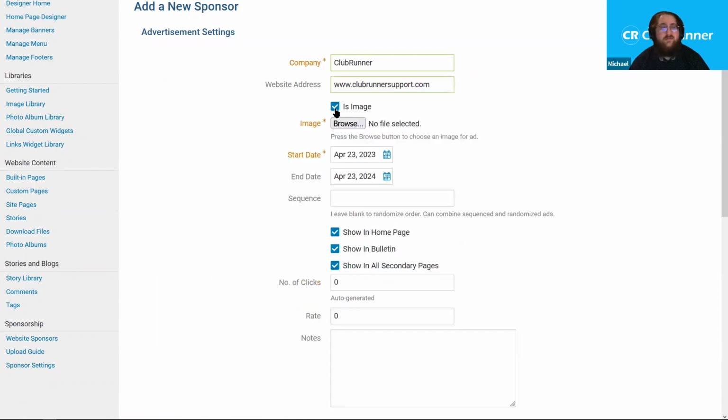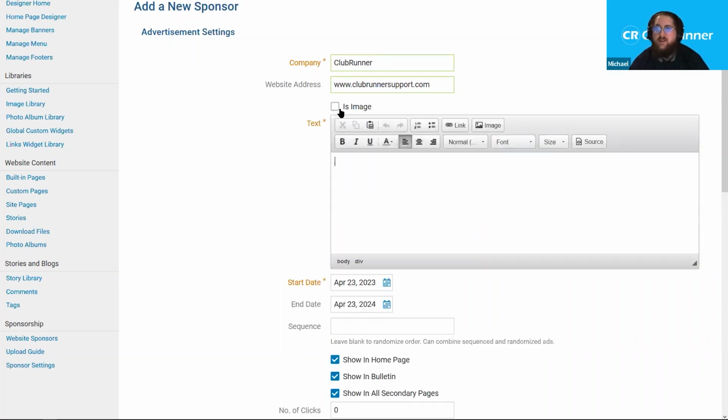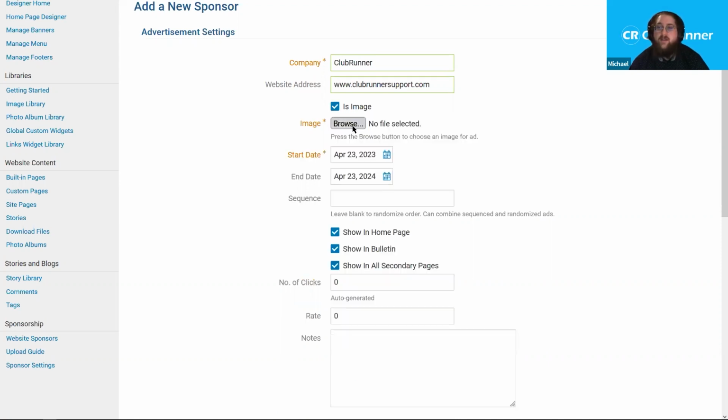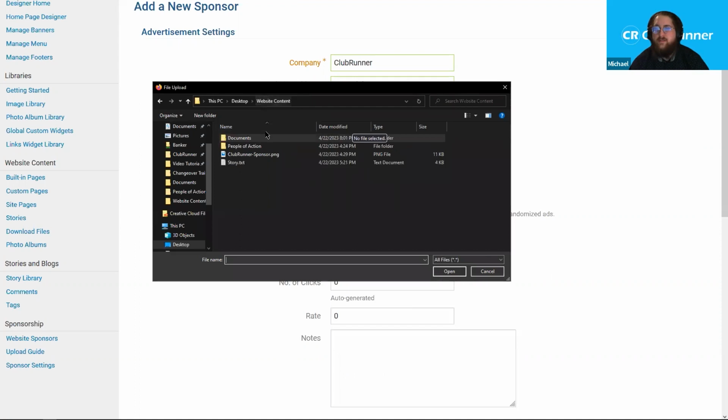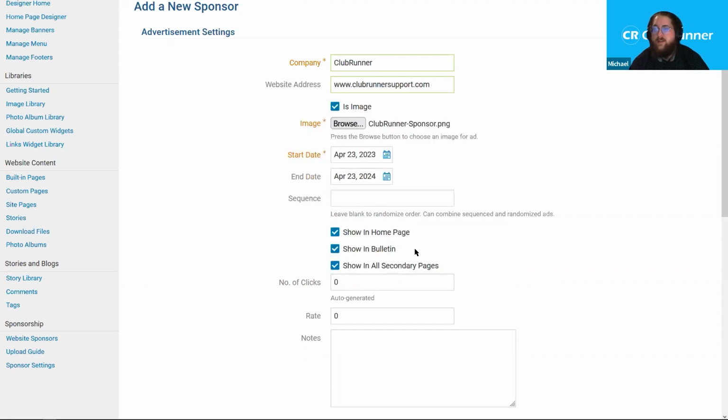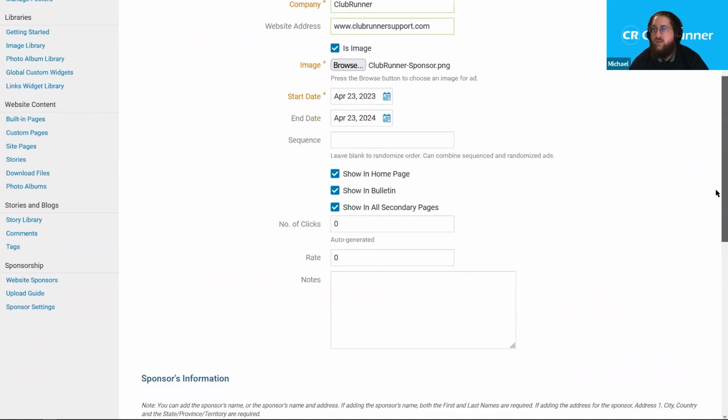If you want to display an image, you can leave is image checked and then select the browse option. Or if you just want to add some text, you can uncheck it and it'll allow you to enter some text here as well. I'm going to go ahead and upload an image. It works exactly the same way as we saw before. It opens up that preview to view the files on your computer. Just double click it to select the file that you want to use.